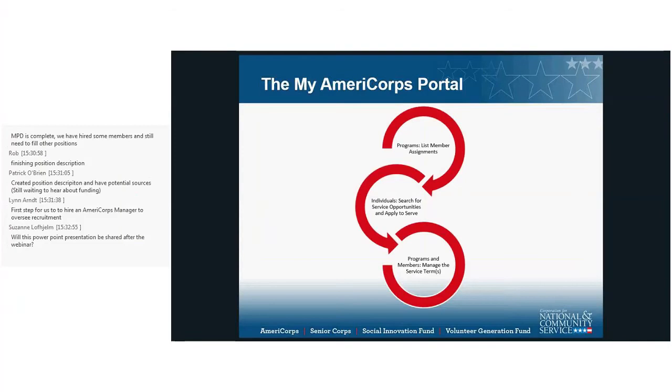The MyAmeriCorps portal, as Barbara mentioned, is a very important tool for programs and individuals. Programs use the portal to recruit members. Individuals use the portal to search for service opportunities and to apply to serve in AmeriCorps. And programs and members use the portal to manage the service term.